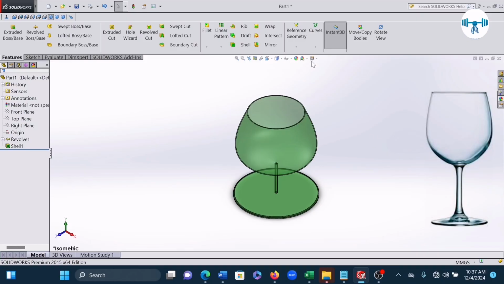Okay, so I think that will bring us to the end of this lesson 3. In our next class, we are going to look at how to draw objects also with lofts, and after that we are going to look at how to draw objects with sweep.